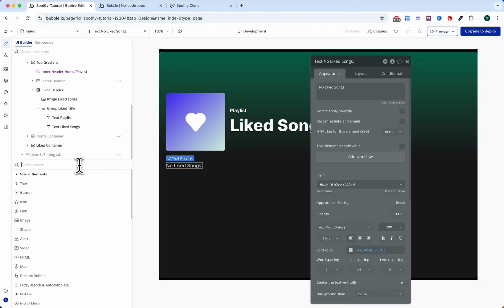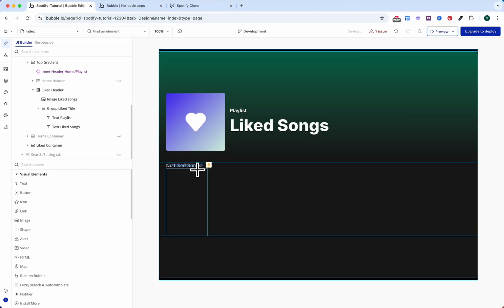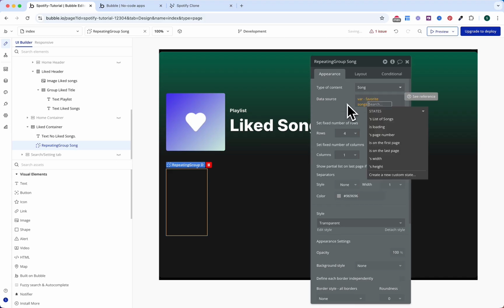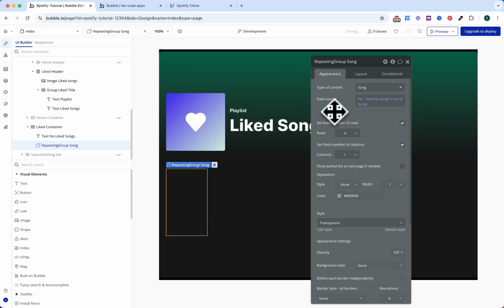Now below this text, I'll add a repeating group, and this repeating group will be very simple. So the type of content will be the song data type, and the data source will be the variables from the hidden variables pop-up. So the favorite songs variable, list of songs. I'll change this repeating group name to be repeating group liked songs.